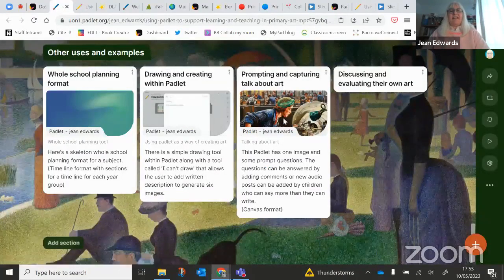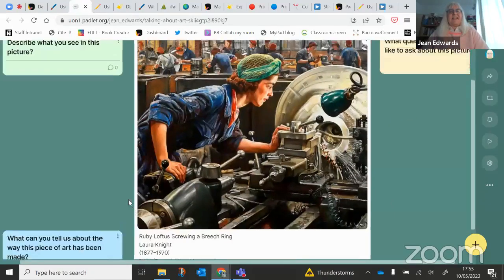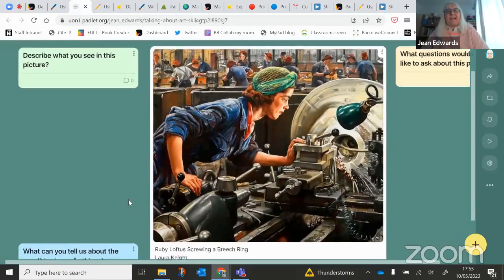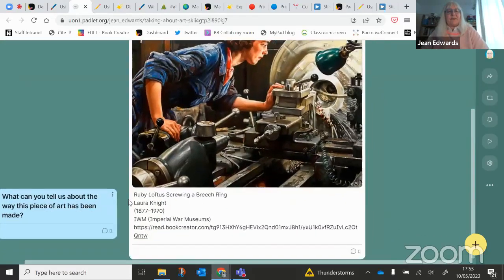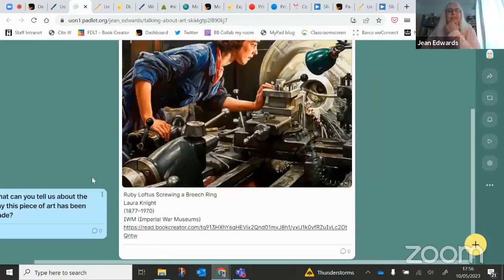And then finally, the other possibility I thought, and I was inspired by Mandy's use here, was the idea that you could maybe use a Padlet to capture the children's ideas and thoughts and questions about the art they talk about. So I added a piece of art and made it big, added some prompt questions, which, working with younger children, I would record so they could listen to the questions, and then they can comment in words, or they could add their audio responses around the picture.